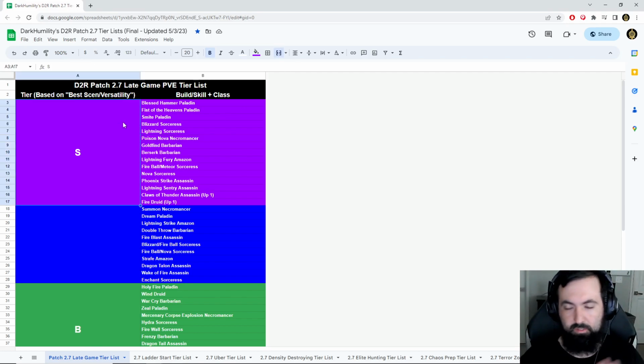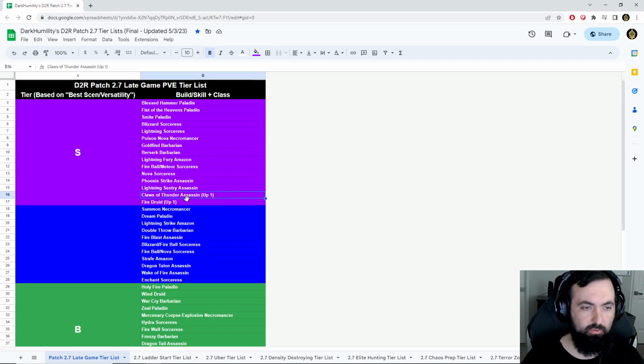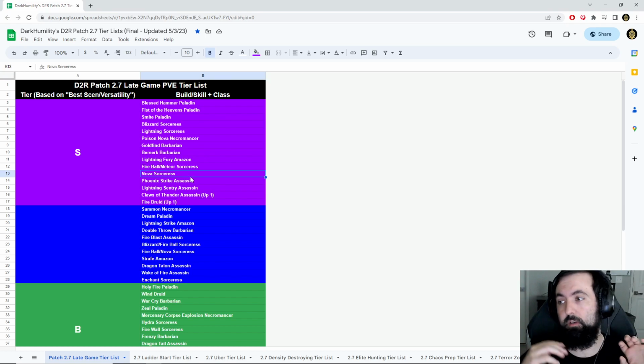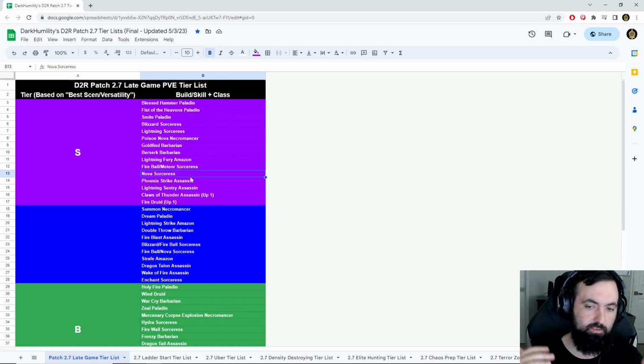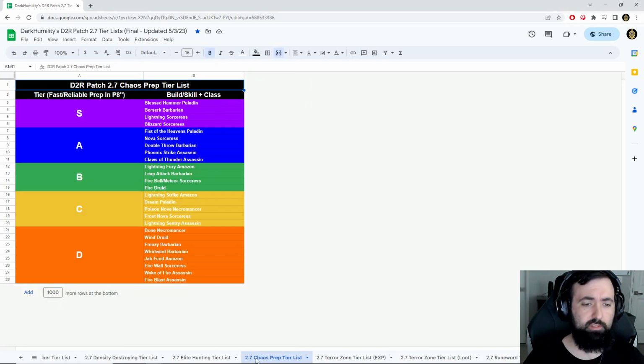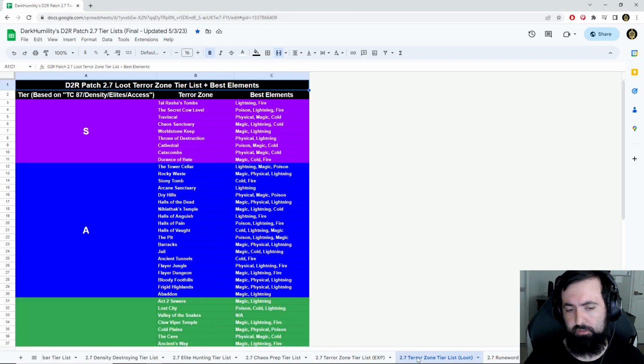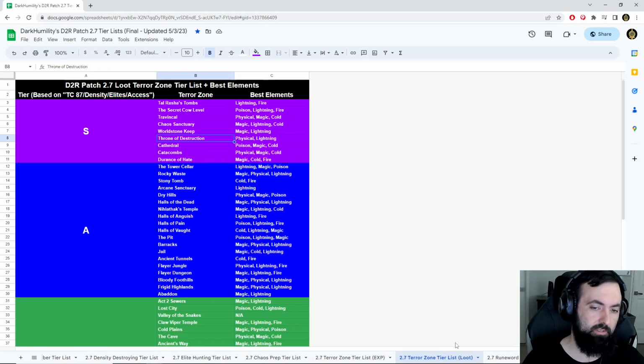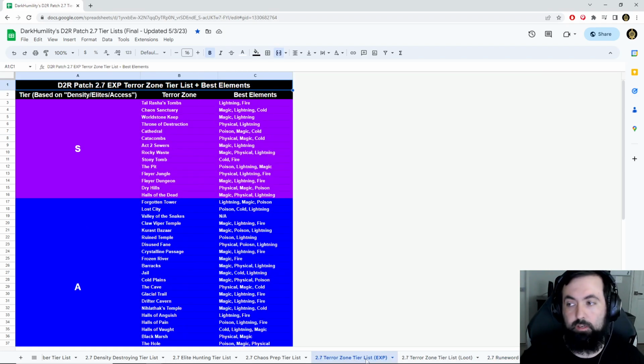We have here, though, the patch 2.7 tier lists. So this is the Maxroll update. Just going to give you guys an idea of how the patch impacts various builds and things of that nature. One thing to note, of course, is that we have all these tier lists you can access here from the bottom on my particular document. I'll post the document in here, but you can also access them all on Maxroll as well, and they should be updated in time for the launch of the season here very soon.